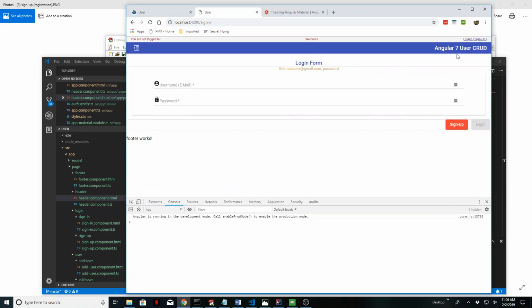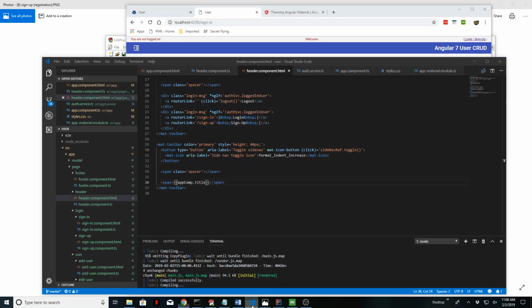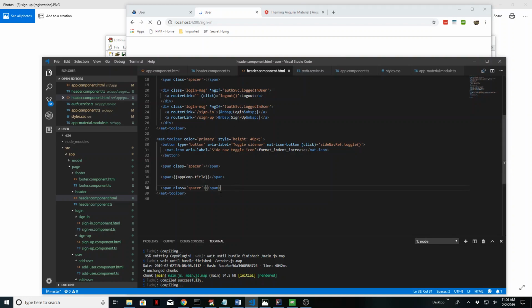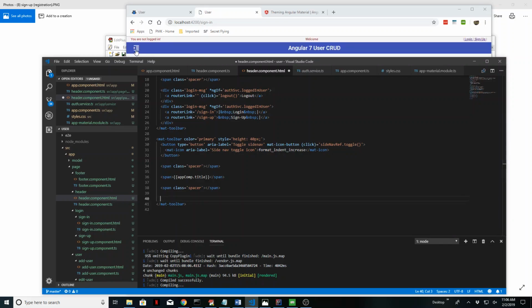Okay, and we have Angular 7 CRUD, but now you see it's on the right. That's because we need to space it again, kind of like that. It should come to the middle now. It should be pushed back to the center over here. As you can see now, you have that, and then you have this. So that's the title. Okay. This button is a mat icon button. All right.